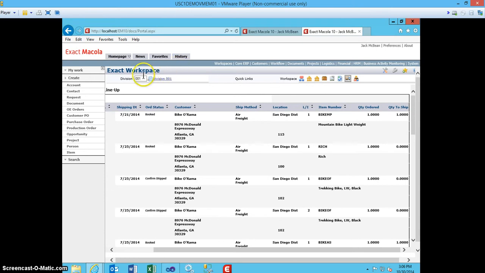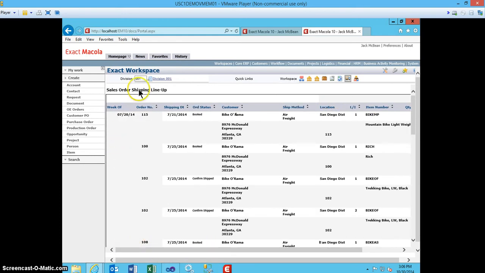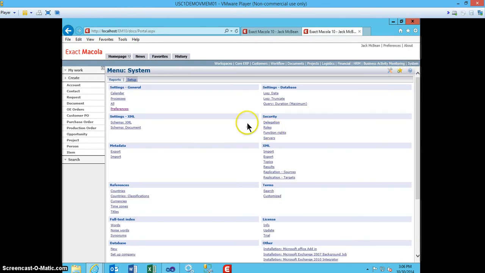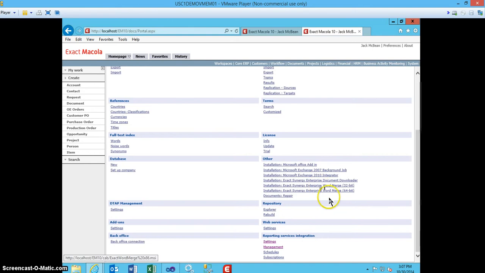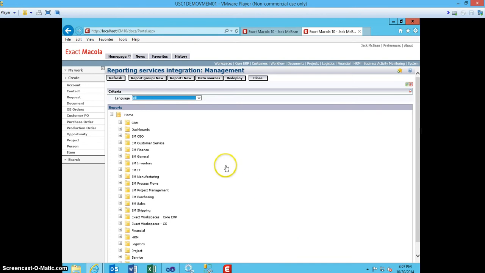So I am on the Exact Macola homepage here, and you see that I have the shipping lineup workspace pulled up. There are several other such workspaces available out of the box, and you can view these by accessing the System menu here. Under the Setup tab, if you scroll all the way towards the bottom, under the Reporting Services integration, you have Management. Clicking on Management brings up the entire list of available workspaces.